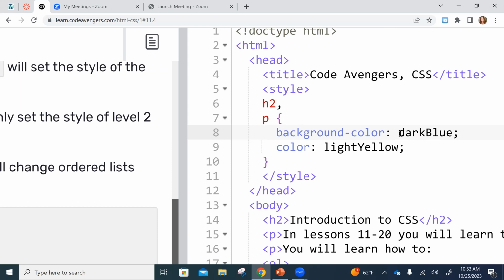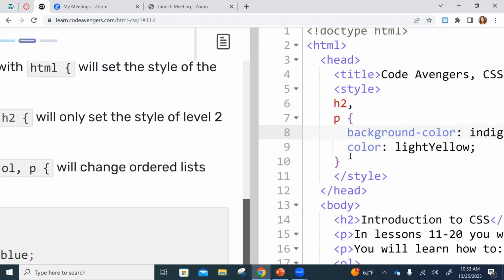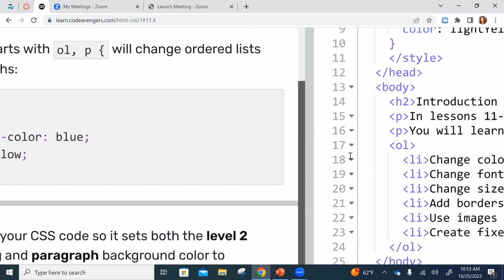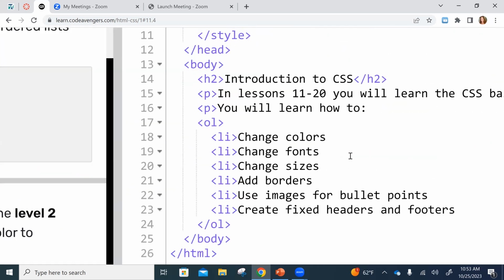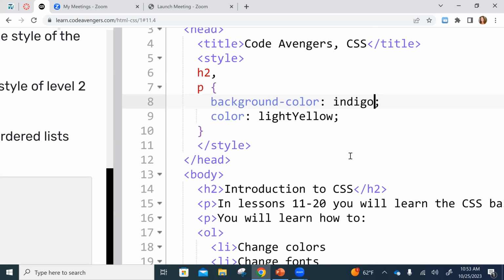Okay. Background color, it said indigo. Am I right? Indigo, I-N-D-I-G-O. And then I can't remember the color it said. What color did it say? Indigo and yellow green. Ooh, that's a combination. Yellow green.